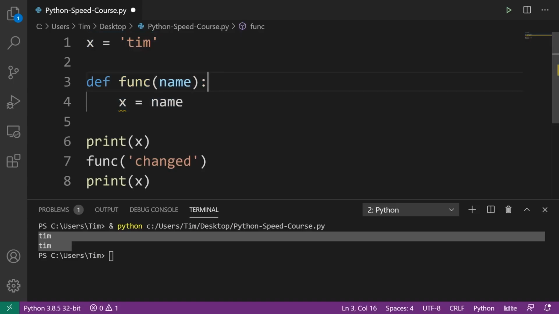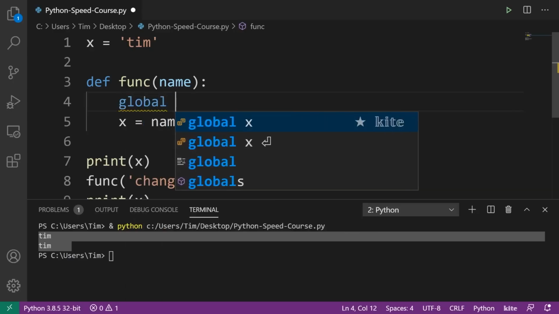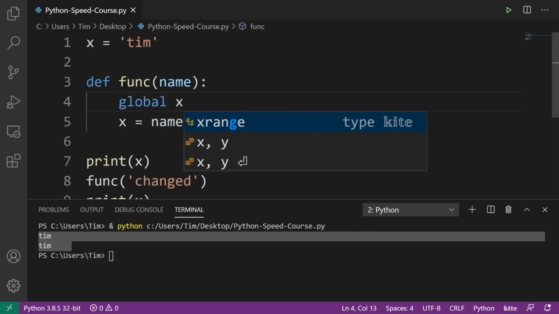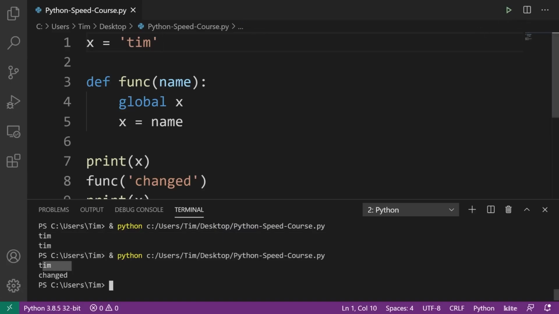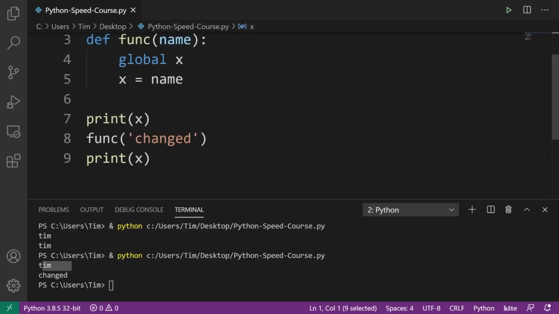However, there is one interesting thing we can do in Python, which is the global keyword. If I write global x, now you're going to notice that the expected behavior will occur. Now we get Tim and we get change. What that is saying is, okay, I want to use x as a global variable. So I want to reference x in the global scope.